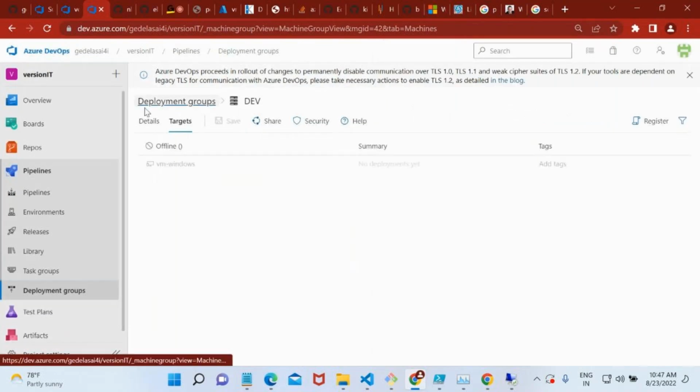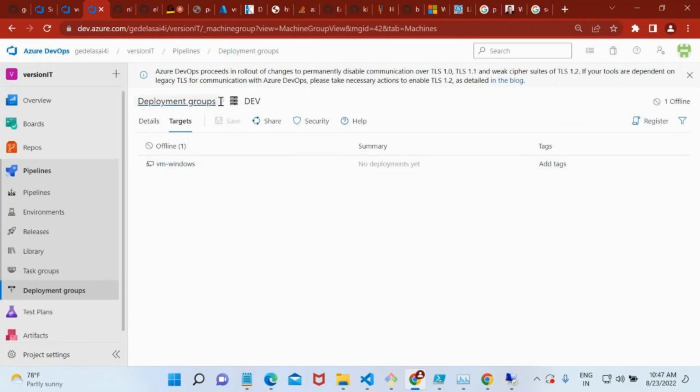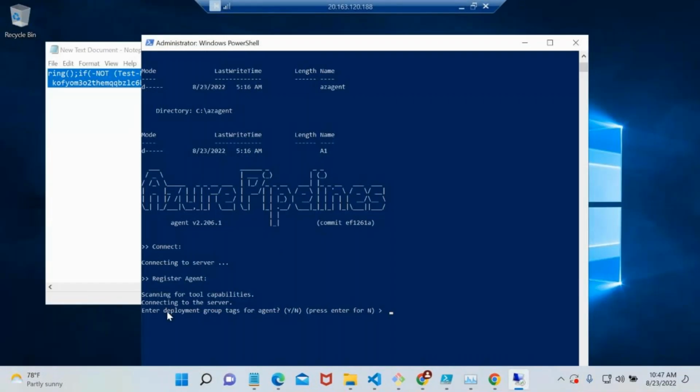Okay, and see this. Now I am able to see that VM, Windows, and it is showing as offline. Why? Just open this. It is asking me to enter the deployment group tags for the agent. Do you want to enter any deployment group tags? As of now, I don't want to provide any tag.